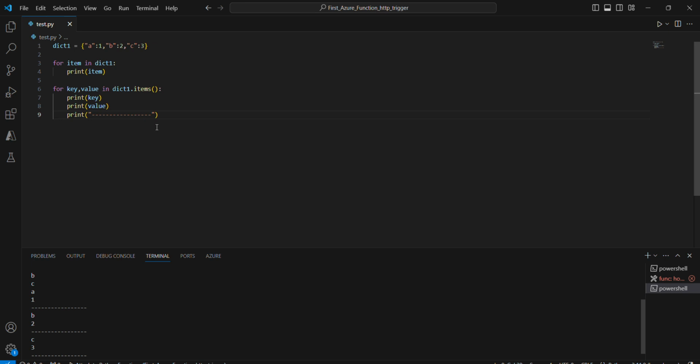So always remember, if you want to iterate over both keys and values in a dictionary, just use this dict.items(). It is very helpful. Thank you very much.